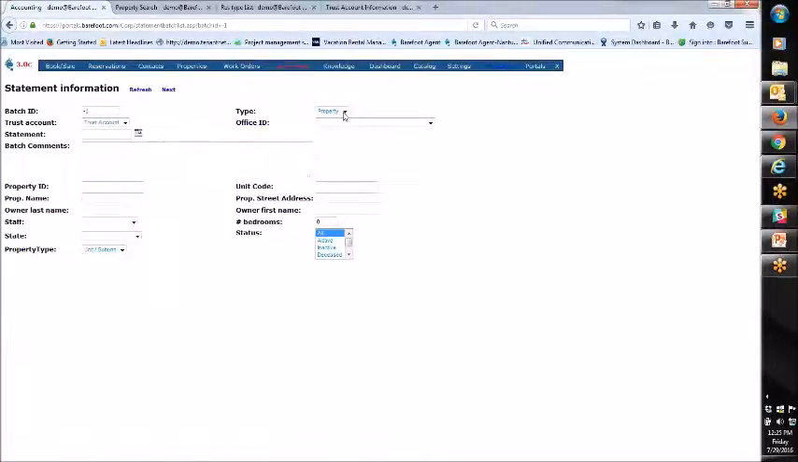From here, I can do either property, vendor, agent, or tenant statements. Typically, most of our clients stick with the property and vendor statements. Property statements are, of course, where you're going to produce your owner checks and statements. Vendors, this would be your accounts payable module.